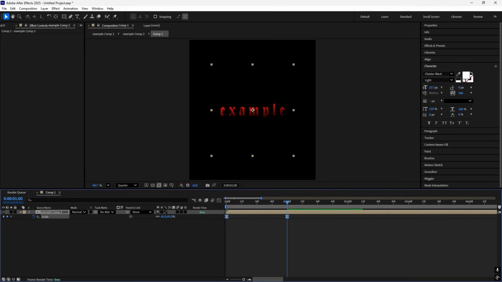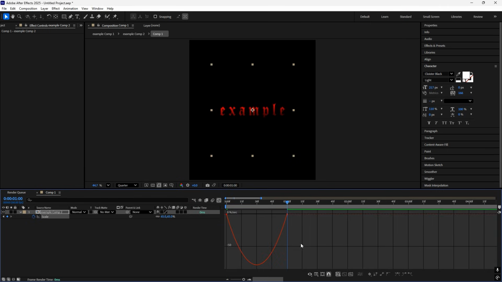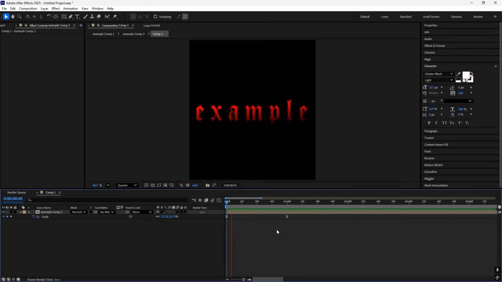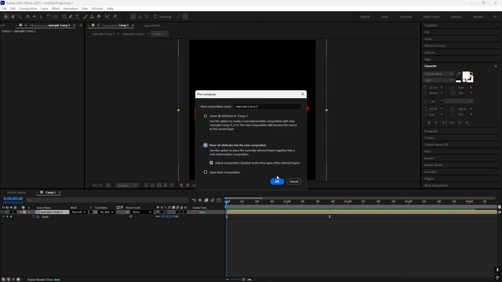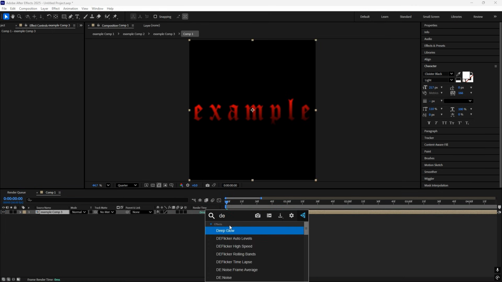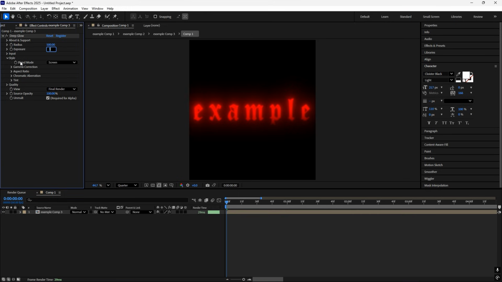Then press F9 to ease, open the graph editor and just follow what I do. Then again pre-compose it and add the effect deep glow. Set the exposure to 0.4.